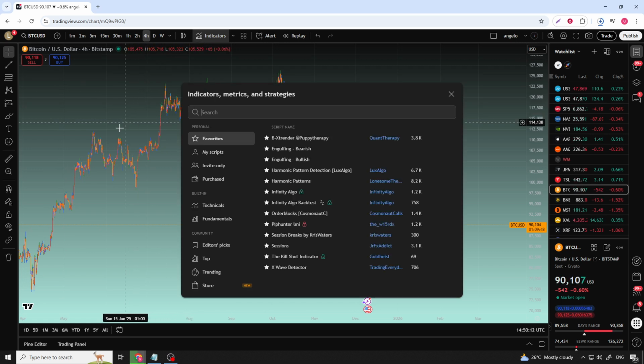When you do, a panel or pop-up window will appear, usually in the middle or on the side of your screen. Inside this Indicators window, you'll notice different sections like Favorites, Built-ins, Technicals, and sometimes Community scripts, depending on your plan. At the top of this window, there's a search box. This is one of the easiest ways to find exactly what you're looking for, especially if you already know the name of the script or strategy you want to use.